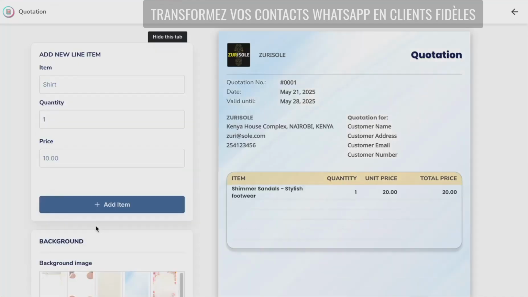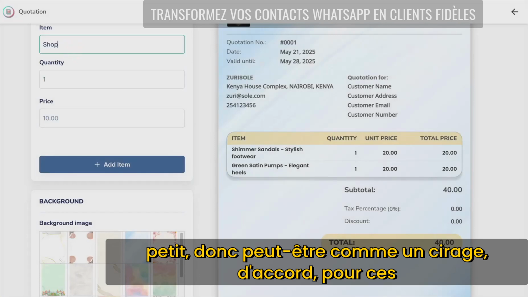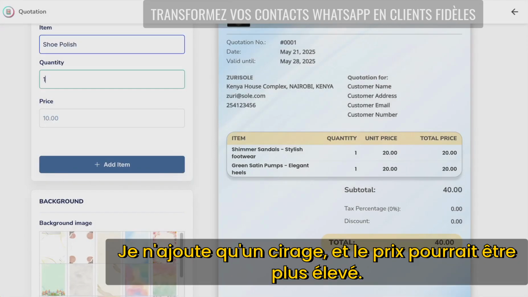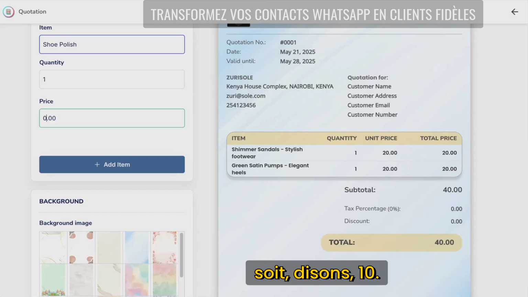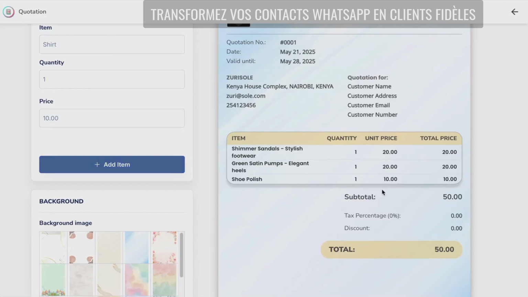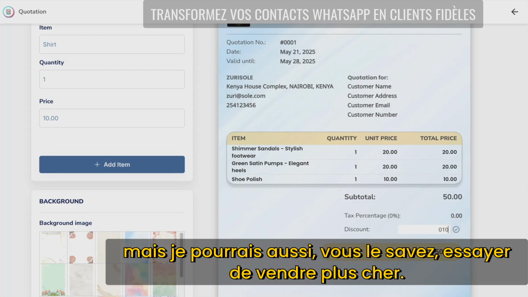Here you go. Now, let's say I want to offer something small, maybe a shoe polish, okay, for those beautiful shoes. I just add one shoe polish, and the price might be, let's say, 10. I mean, it's an expensive shoe polish. Just add this item here. And obviously I want to offer a discount because the person didn't really choose, but I could also try to upsell if I wanted to.